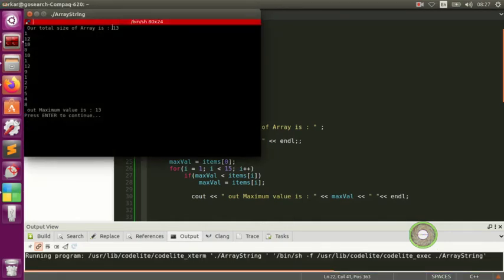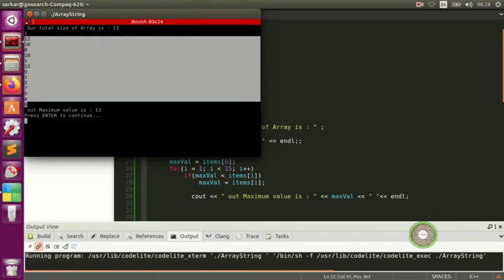All right, so the total size of the array is 13, and the maximum value is 13. If you look here, we can find 12, but we can't find 13 because our maximum value is 13. So that's what the computer generated.